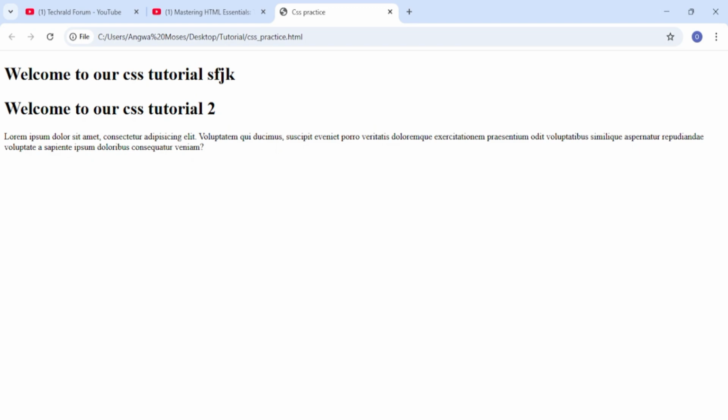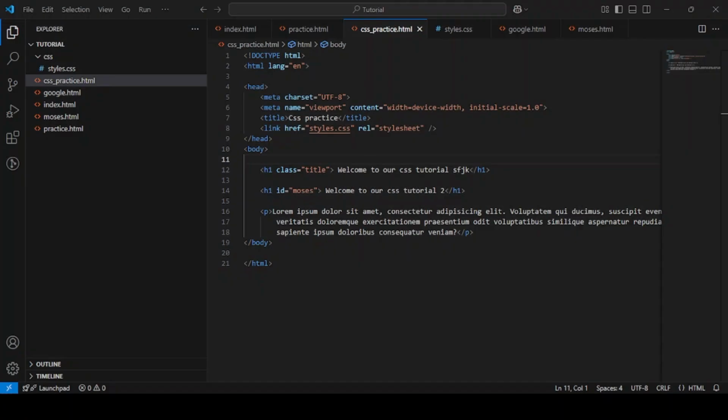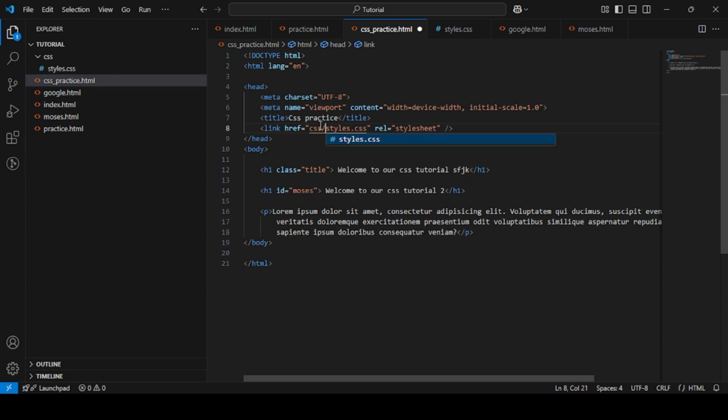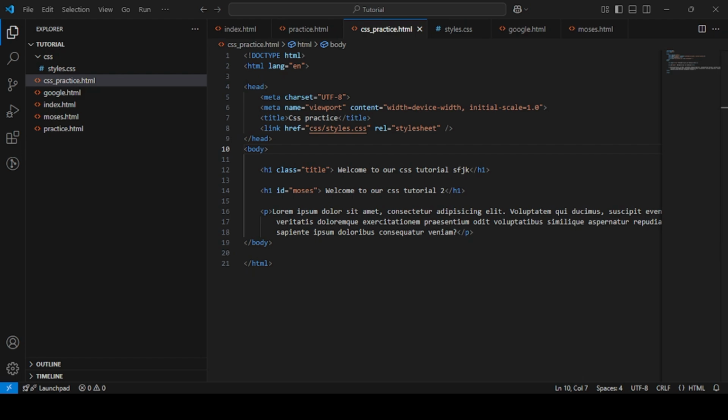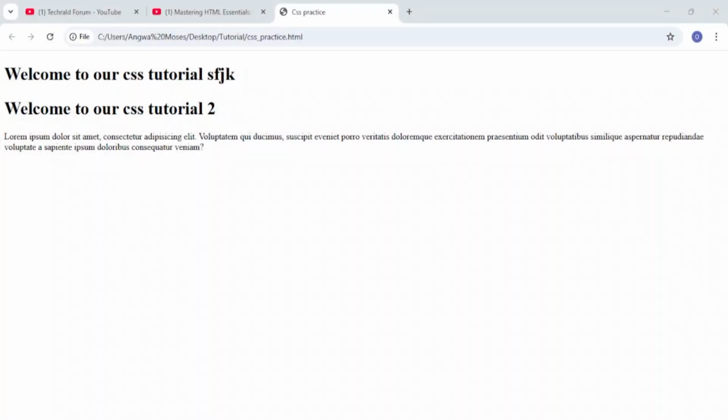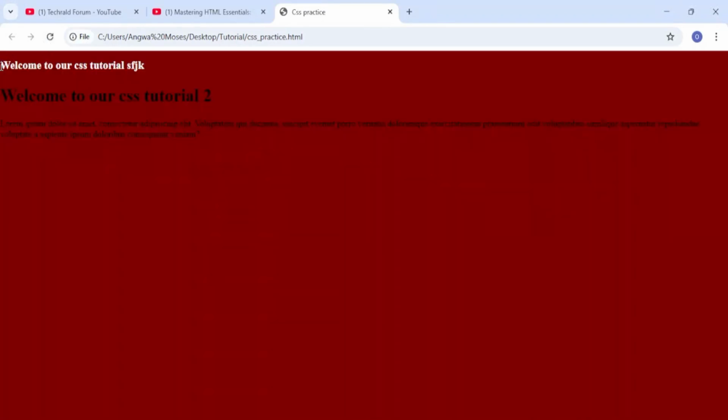To solve this problem, all you need to do is go back to your code editor and look for where you call the style.css. Since we have placed it inside the CSS folder, and the CSS folder is directly in the same root directory as the CSS practice.html file, all I need to do is write css/style.css. You see, it suggested it for me. Once I save, I return to my browser and refresh, and it will automatically appear.